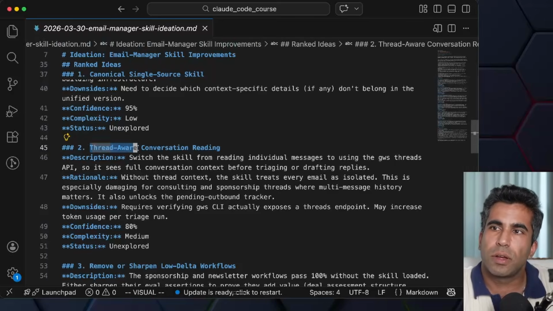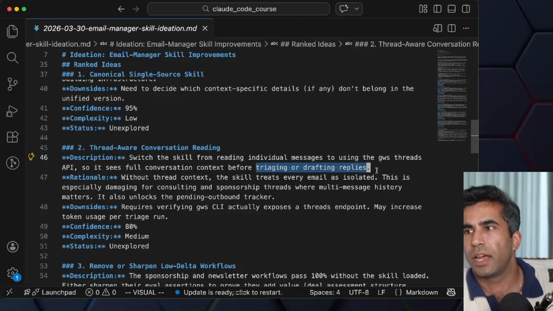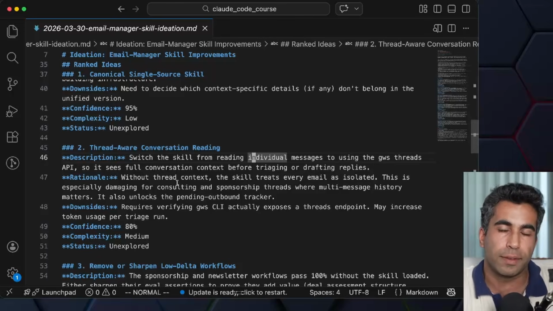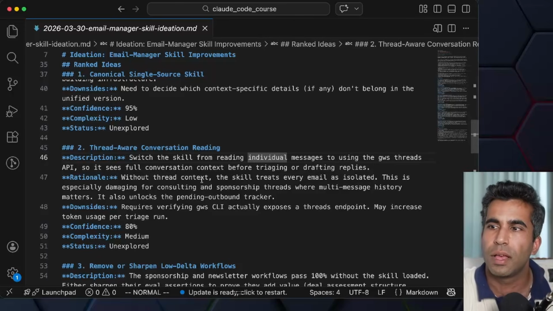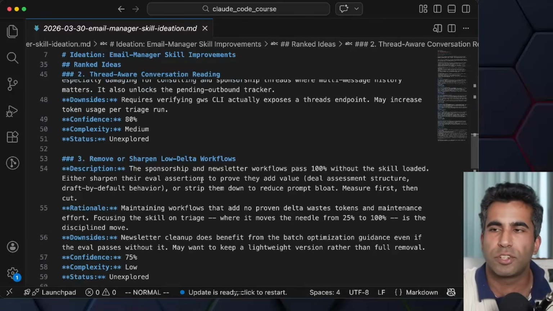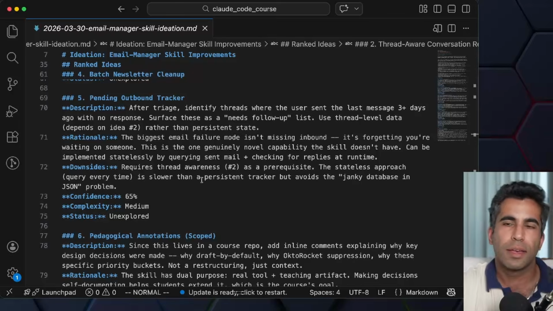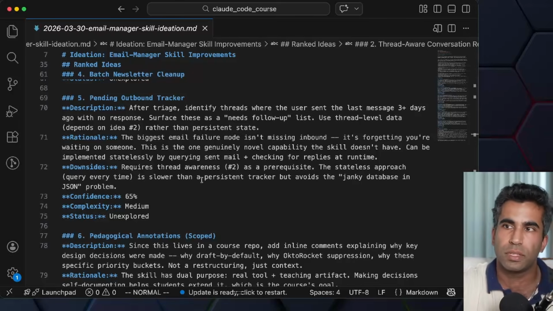Then this is an interesting one. It discovered that right now it's reading individual messages and not the entire conversation context, which is going to be very important for deciding whether to triage or draft replies. And that's a pretty cool improvement that I might not have been aware of for a long time had I not invoked this skill. It came up with a bunch of other cool improvements like that. The next steps would be I could brainstorm on one of them, I could create a plan, or I could just start to implement one of these improvements.